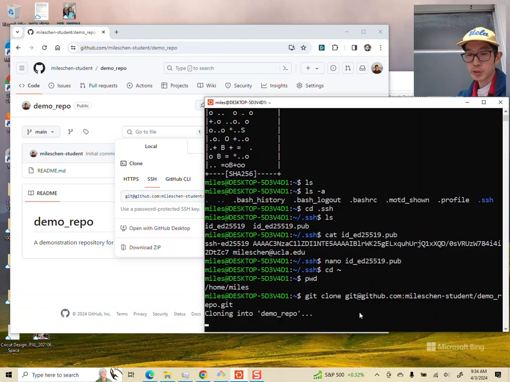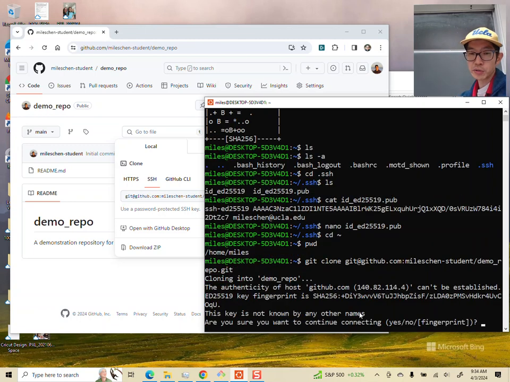Whoops. And then I'm going to go ahead and hit enter. And it says it's cloning the demonstration repository. And this is the very first time I'm using the SSH key. So it asks me this question, and it says, the authenticity can't be established. The fingerprint is this. Are you sure you want to continue? I'm going to go ahead and just type in yes. I'm assuming that my connection to GitHub is good.